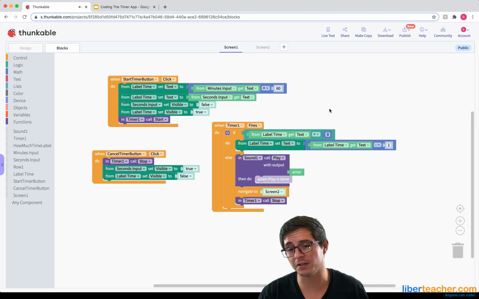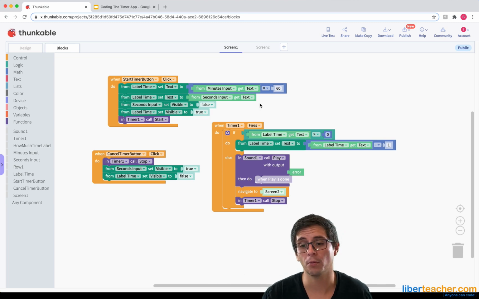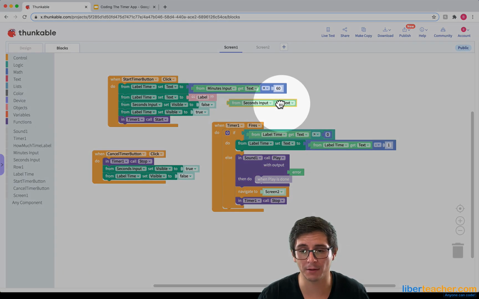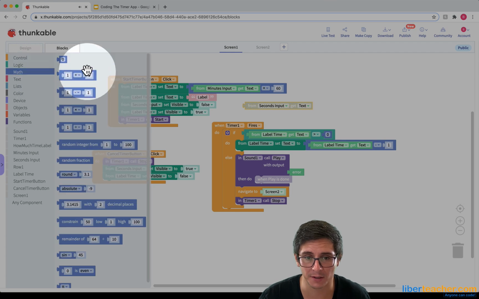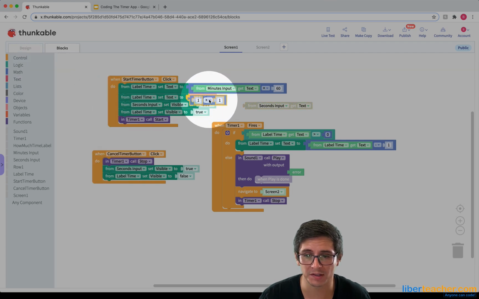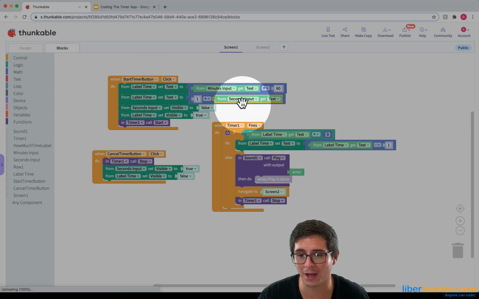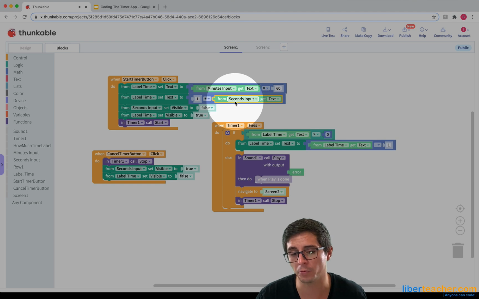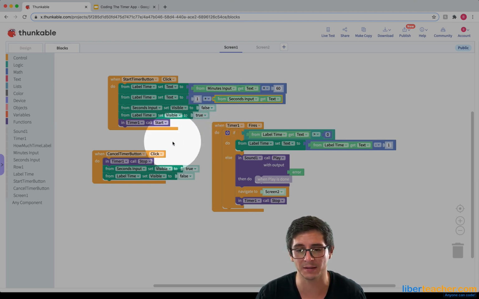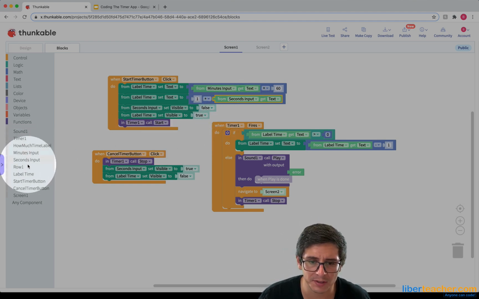Now the next thing we need to do is say, hey, now we need you to add onto that whatever they put in the second spot. So I will just grab a plus symbol here. We're going to set label time first to whatever was in the minutes times 60. Then we're going to set label time to adding seconds. Adding to what? We're adding to whatever was in the label time. So I'm going to go grab the label time, and I'm going to get the text.